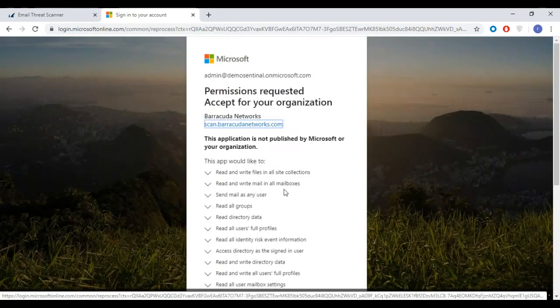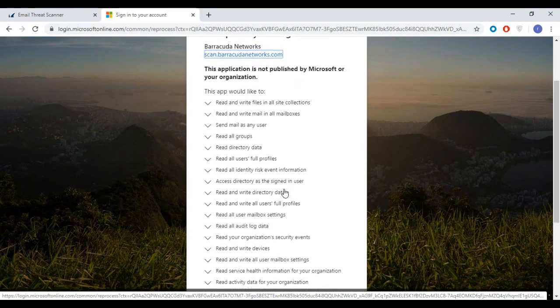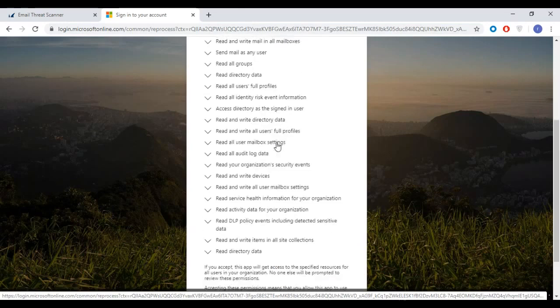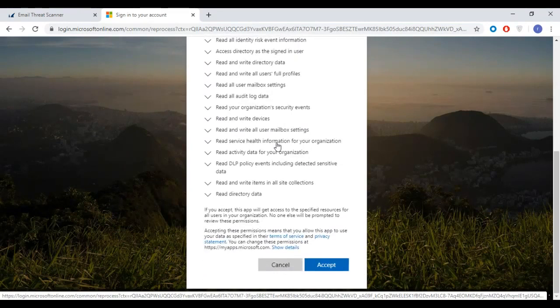Once you provide the username and password, this is the information that we will have: read and write inside selected mailboxes. And we are not going to block any email. We are just going to scan your email and give you the report. This will not block any email in the Office 365 account.